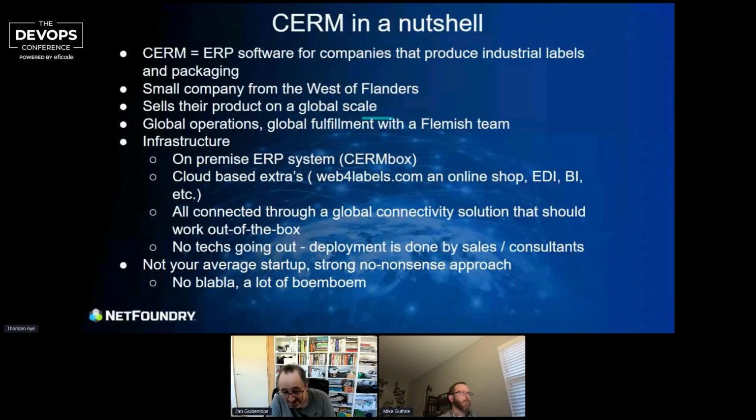This means a box is shipped to a customer, and it needs to be able to set up its connectivity automatically, right? We don't send techs out. We only send sales and consultants out, right? So techs hardly go on the move. It's not your average startup. It's a no-nonsense approach. There is not much talk.